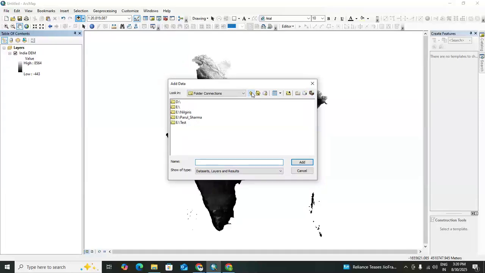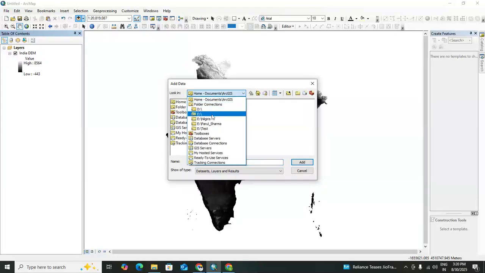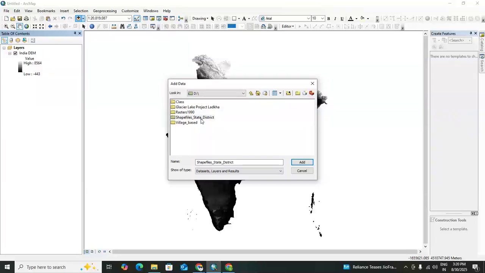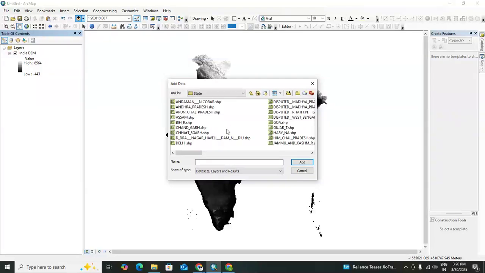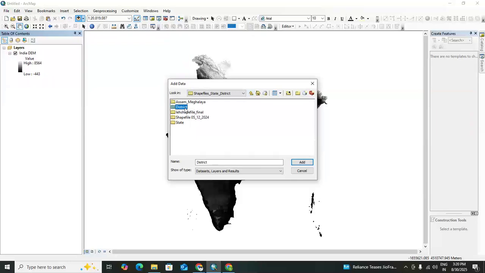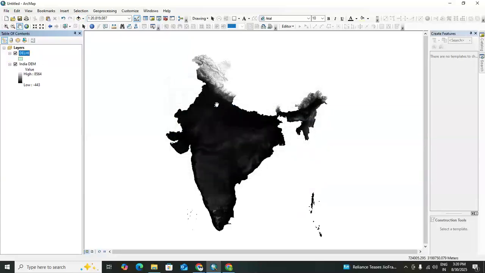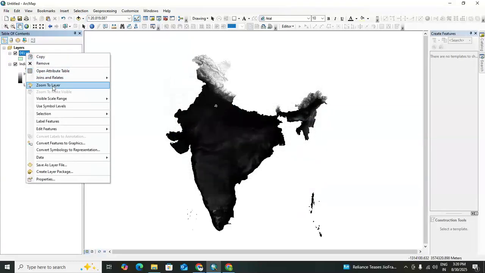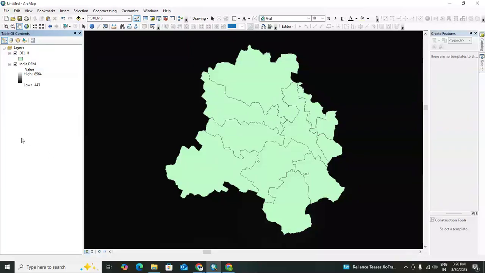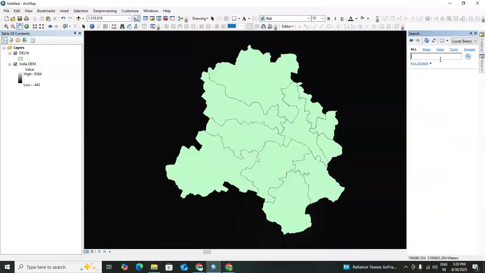Already added. Now I will add my shapefile. State, which one is small? Delhi. It's a small area. Zoom to layer. Okay. First of all, I have to clip my study region of the DEM.